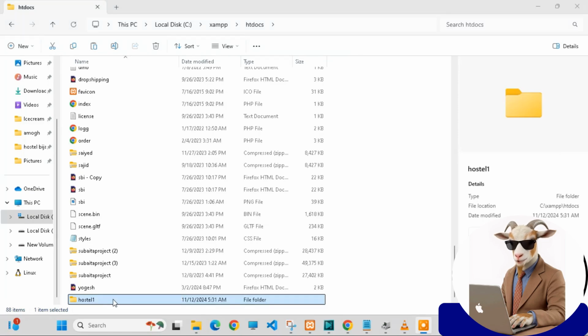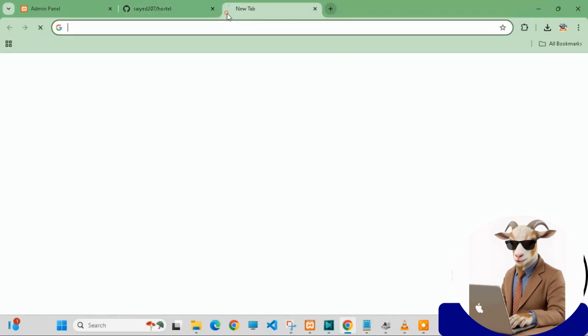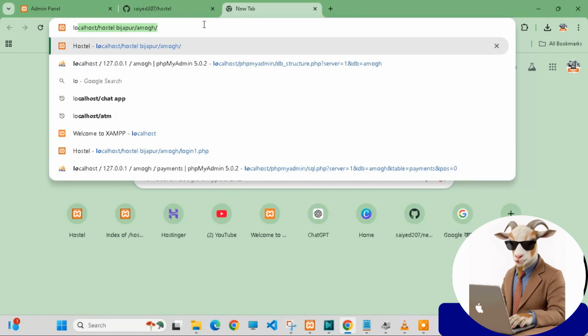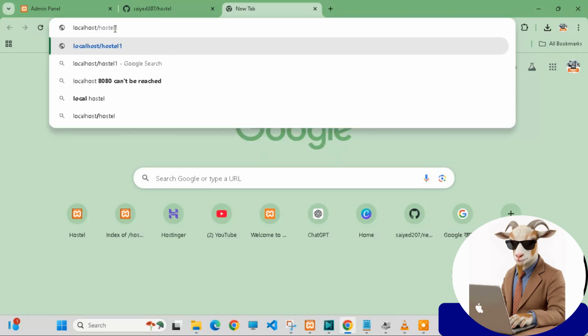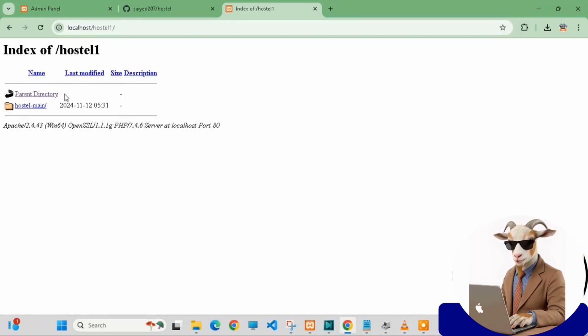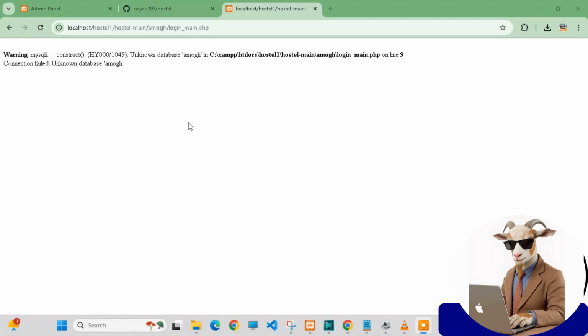Now if you go in Chrome once again and type the same thing, that is localhost, and here hostel1, that's the folder name we have given, so enter it. After that click on hostel main among. Here you can see the interface, but the problem is that you are not able to sign in with the username given here. Even if you write the correct username and password, it will not work, because it says that the database among does not exist.